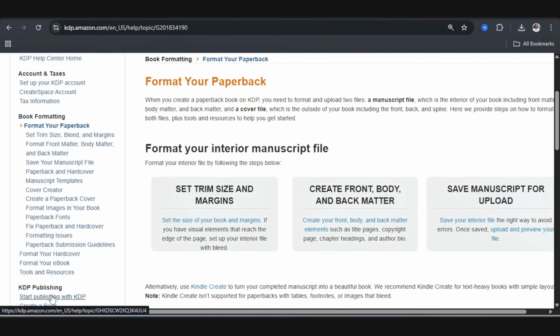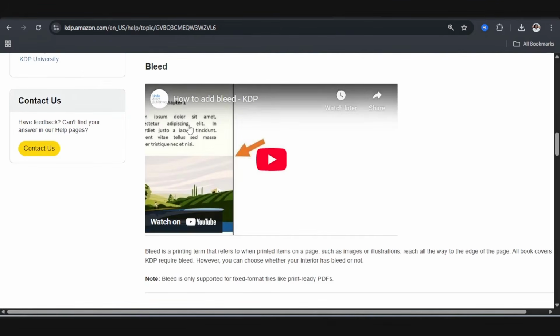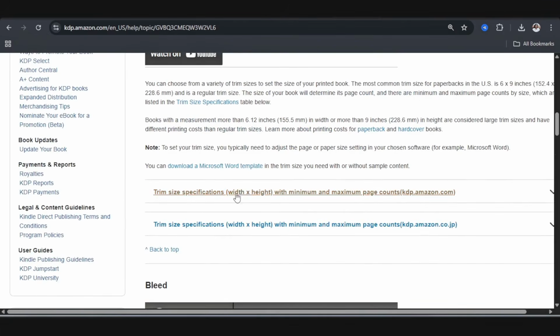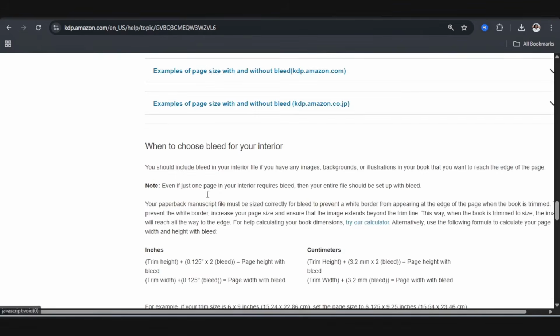This is where we are going to determine the page size that we're going to use since we are using bleed. Now I'm going to go to set trim size, bleed, and margins. Remember that we're going to be using bleed for our book, and bleed is just simply a phenomenon where the image or illustration moves towards the end of the page, as you can see here. So I'm going to click this first one here.